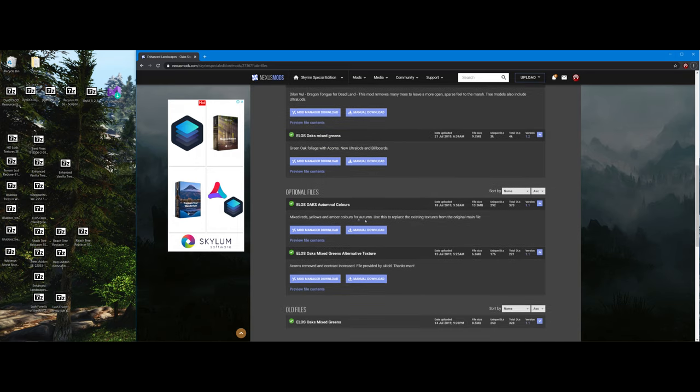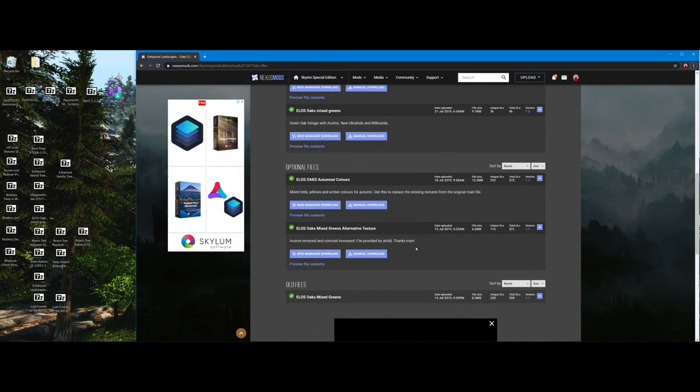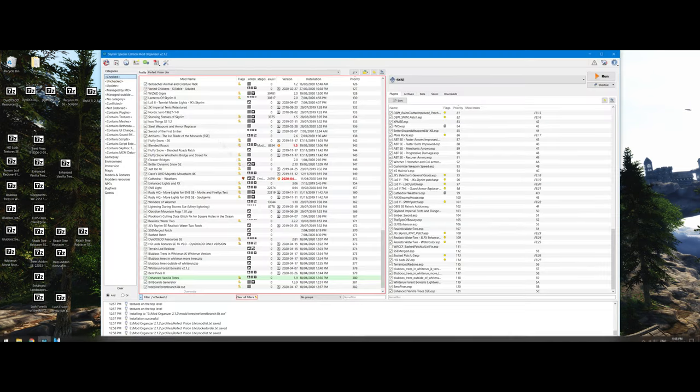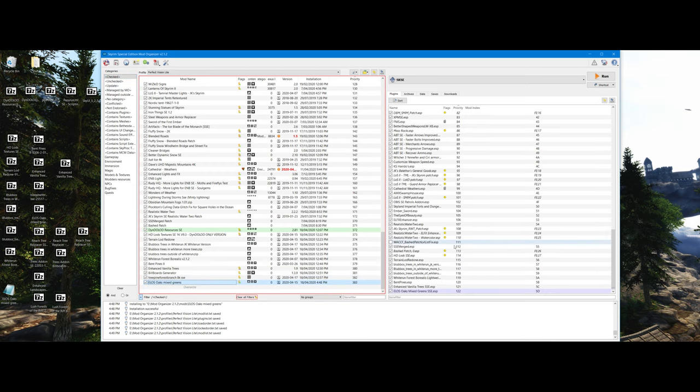And I just wanted to mention too about the autumn colours option here. I did actually try that, and unfortunately it doesn't include the Ultralods and billboards for the autumn colours. So your oaks from a distance will have the green colour, and then as you get close they will turn red, so a little bit immersion breaking. So I would suggest you just stick with the Oaks Mixed Greens. So download and install that one as per normal. And there it is sitting at the bottom.